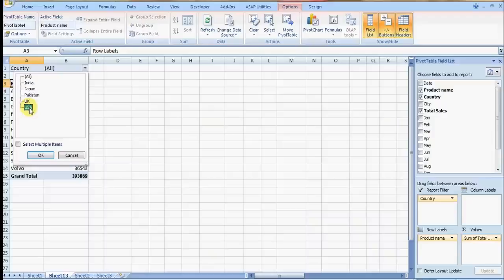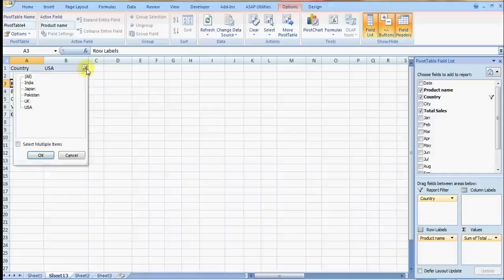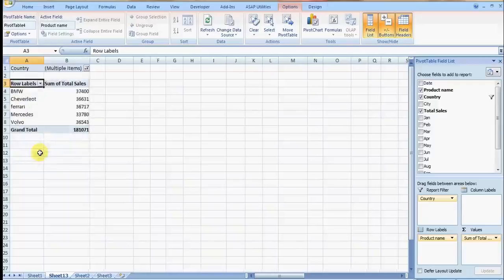Thank you once again. So I click on OK, and here's the data for US: BMW, Chevrolet, and Volvo. Chevrolet is my favorite. I happen to use this brand myself. I own a car of this brand. A wonderful car, wonderful car. And the same way you can see multiple data also here. So I choose US and UK. Now comes both, and BMW, Chevrolet, Ferrari, Mercedes, Volvo. So you can have multiple data over here.